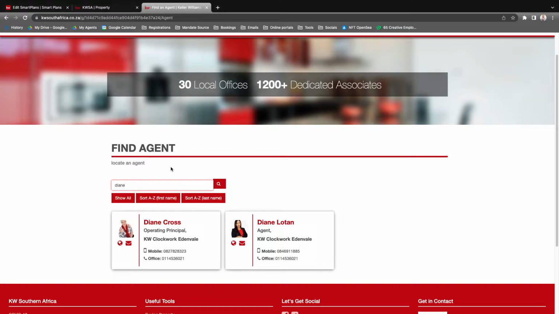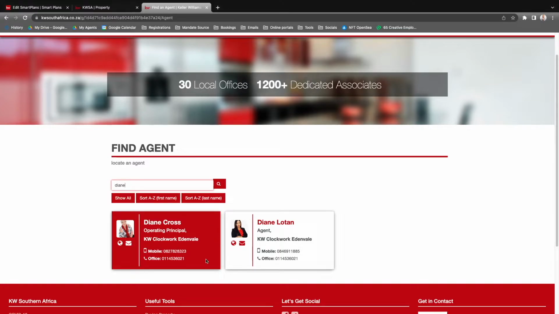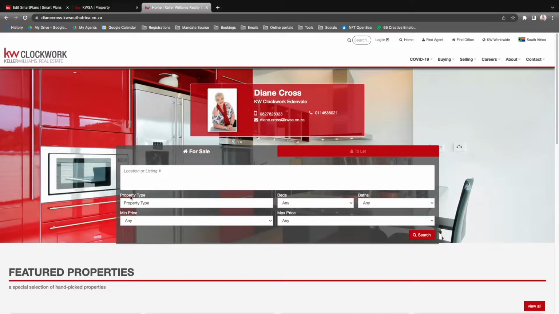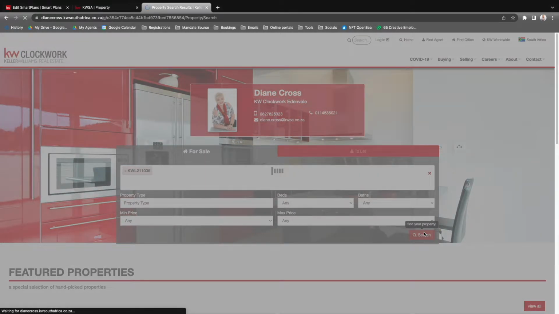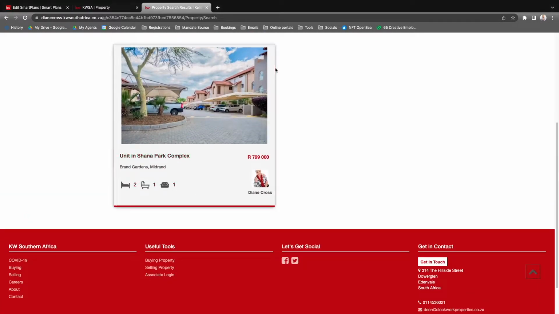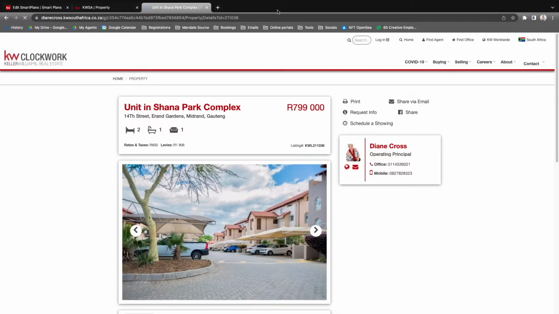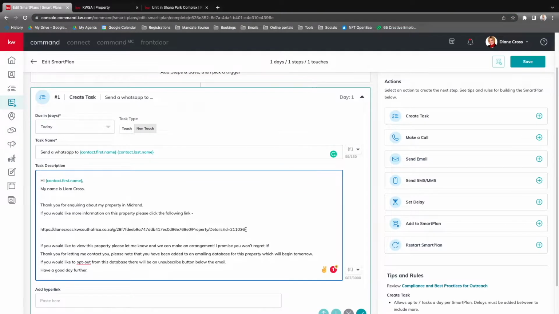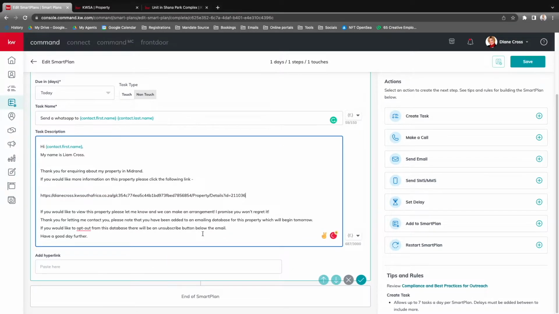So once it loads up, you're not going to click on the profile itself. You're going to click on this little web icon at the bottom left corner, which is going to be your website, and then you will paste the KWL number in, click it down here and hit search. Once it loads up, you'll see the property here, Midrand. Click on it, so just click on the photo and then grab the URL from the top, copy that and paste it in to your description, your task description.